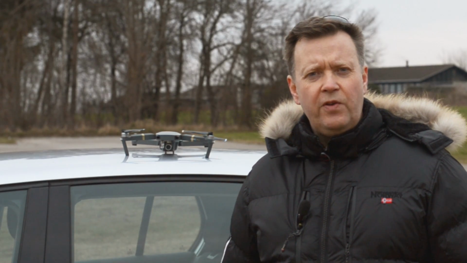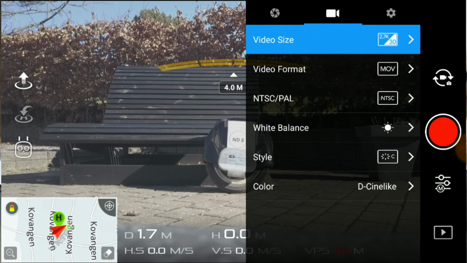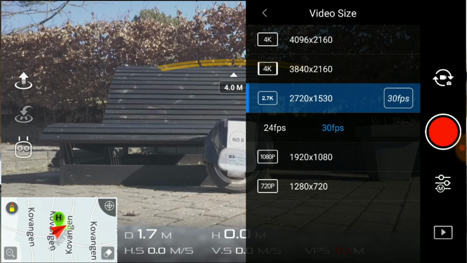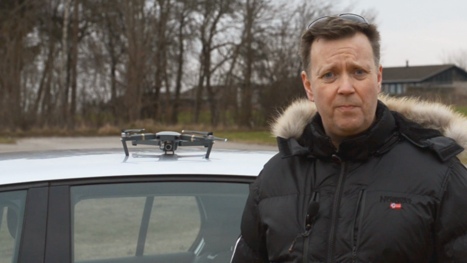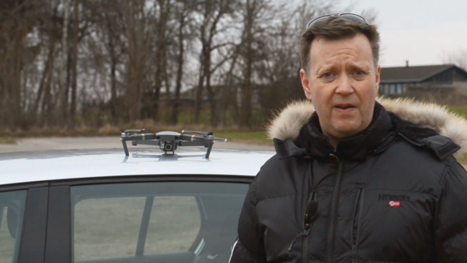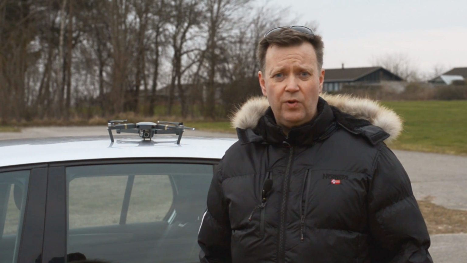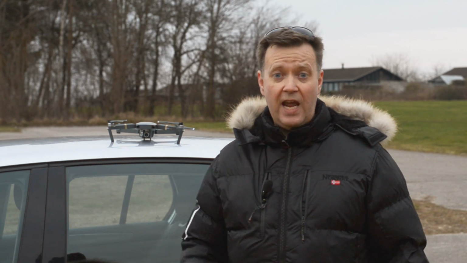When I'm out shooting video with my Mavic, I found 2.7K in 30 frames per second produces the best result. I use the color profiles D-Log and/or D-Cinelike because those are the ones that preserve the most amount of information when I have to post-process my videos. You have to remember to set the white balance to the lighting that you're shooting in. So if it was today, it would have to be cloudy. You don't want to set it to auto because that only messes with your footage.